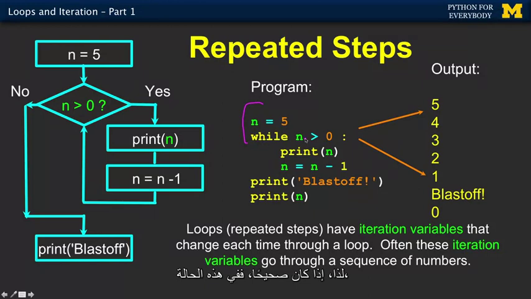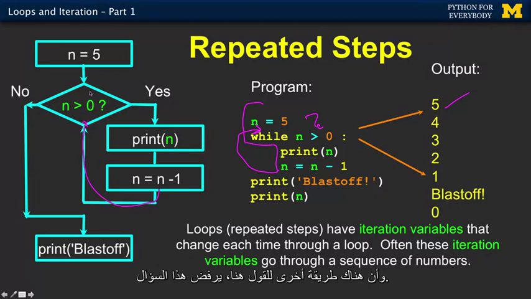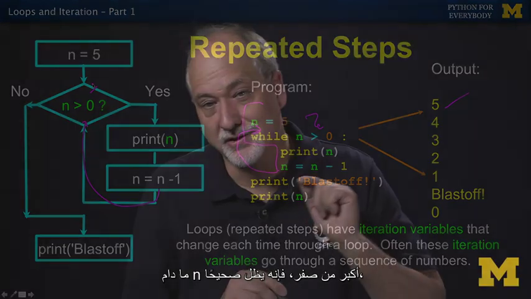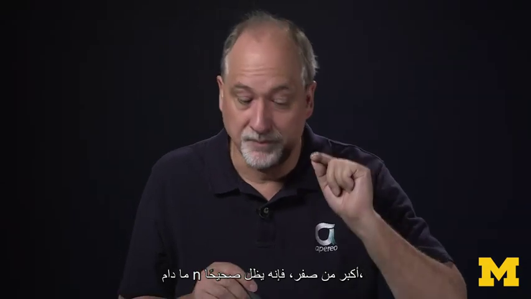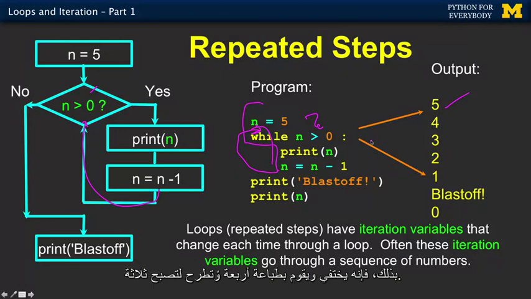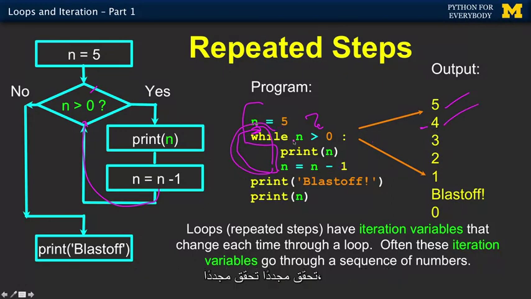If it's true, in this case n is 5, so it is true, so it runs this. It prints out 5, and then subtracts 1 from n, which makes it 4. But with the while statement, it goes back up again and rechecks the question. As long as n greater than 0 remains true, it will dive in and do this again. So it prints out 4, and then subtracts to 3, goes up, and checks again.